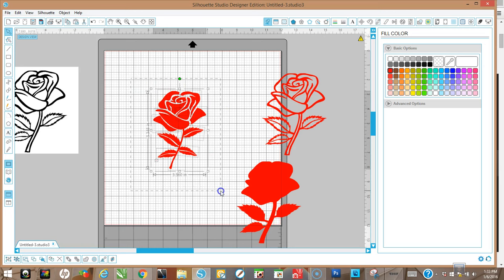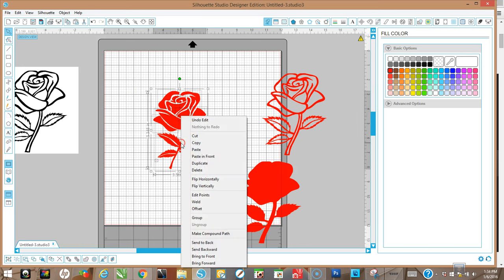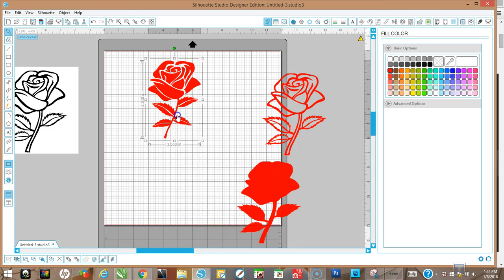Then I'll take the entire flower, the entire rose, and I'll weld it. Once it's welded, I'll come back. There's a tiny little spot I don't want. So I won't worry about that. But anyway, that's the rose. And I'll group the entire flower.